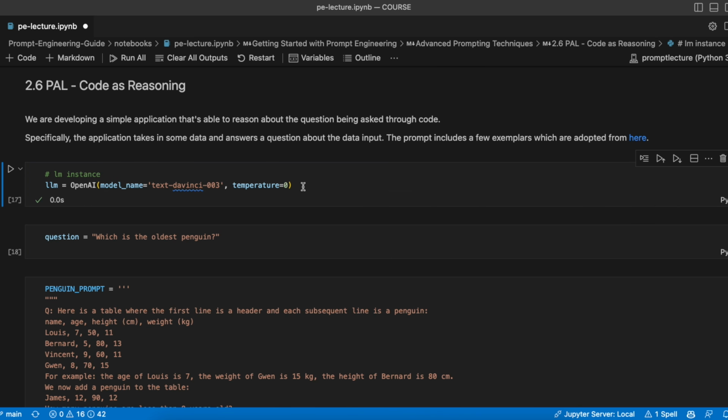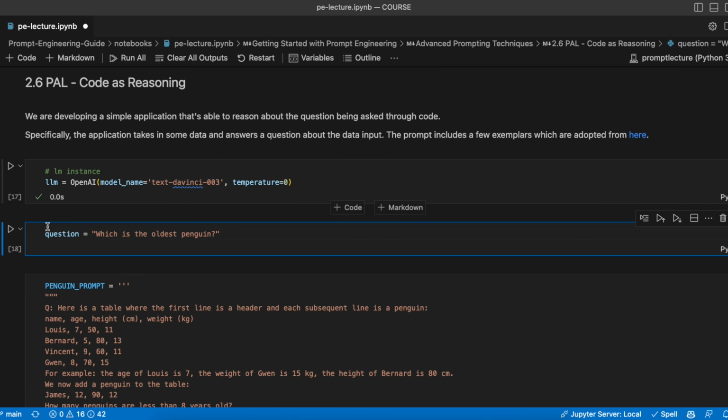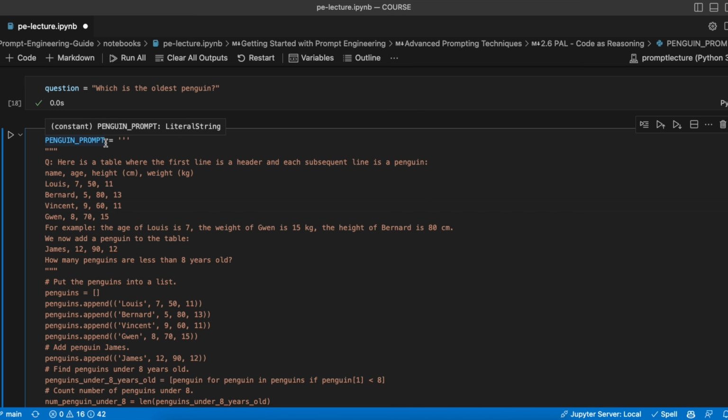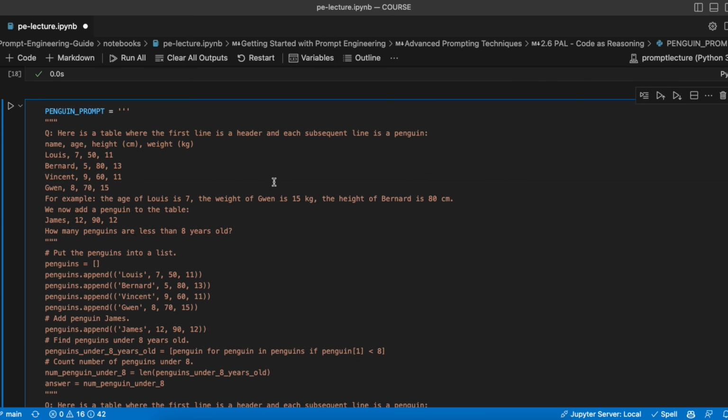this LangChain library. So the LangChain library provides you a way to create an instance here of the OpenAI model. And we pass the temperature and so on. So, we have a language model instance here, and then we have our question. And then, this is the prompt. In this case, it's a very simple task.